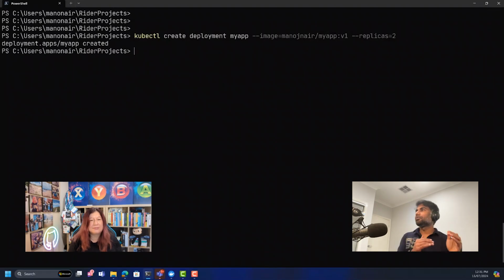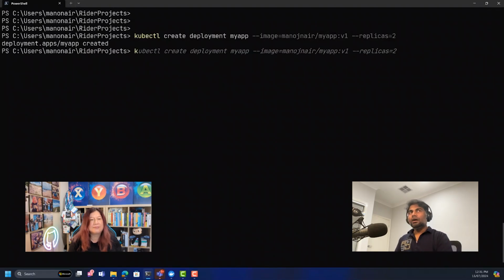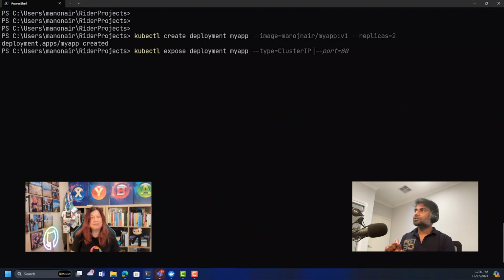So we created a deployment called my app. Okay. Now I'm going to expose this deployment. So I'll use kubectl expose deployment, if I can spell that correctly. Deployment my app. And this time I'm going to switch over to cluster IP. What cluster IP means is that this particular service is not going to be exposed publicly. It's going to get an IP address from the cluster, which means that you can only connect to this particular application within the cluster. Okay. Again, this application runs on port number 80.